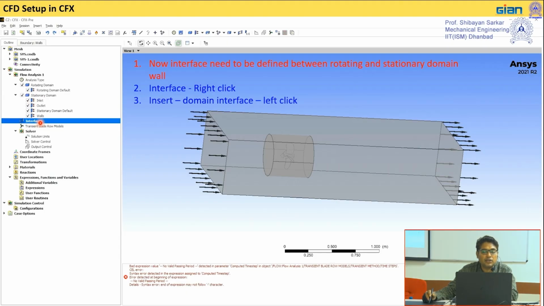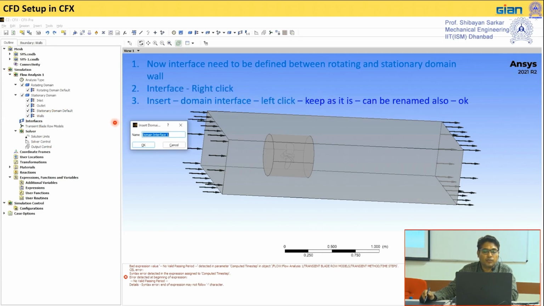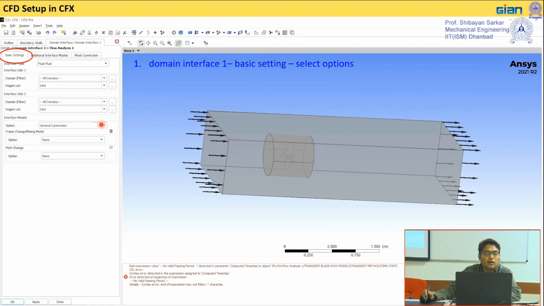Now we start giving the characteristics to this particular interface. Right click on this, insert, and domain interface. You can start with any name, and accordingly you will be selecting the surface. The way we selected the name, in a similar way we will be putting the characteristics. Here initially we have put the interface type as fluid to fluid, because here also fluid, here also fluid.